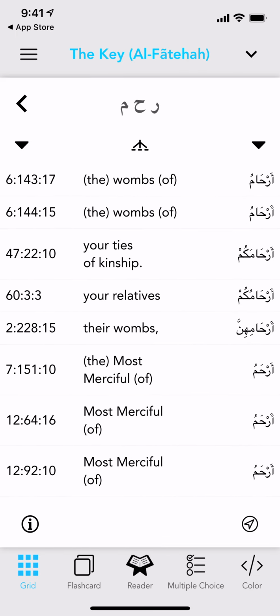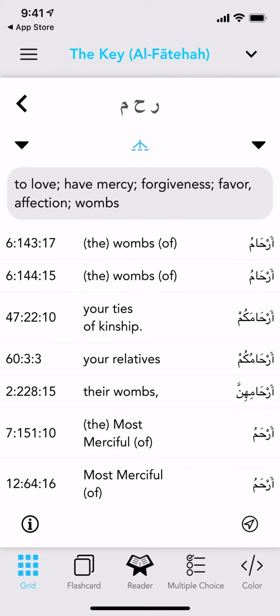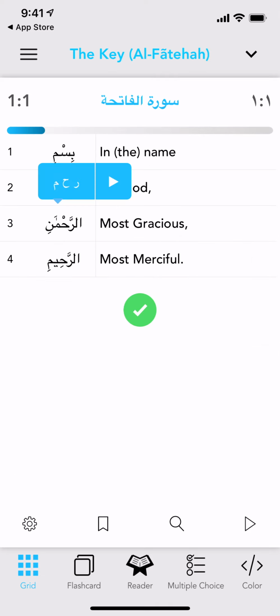If you want to see the derivative meanings of this root, you click the root icon and it'll show you the derivative meanings. And you could do this anywhere in the Quran Study app that you see a root, you can click the root and it'll take you to that screen.